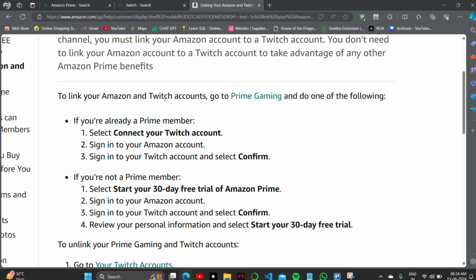To link your Amazon and Twitch accounts, go to Prime Gaming and do one of the following steps given below. If you're already a Prime member, select connect your Twitch account, then sign into your Amazon account there using your credentials, then sign into your Twitch account and select confirm. So this is the first thing you can do.